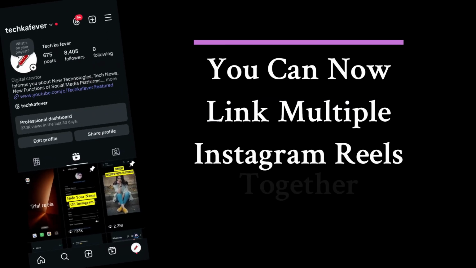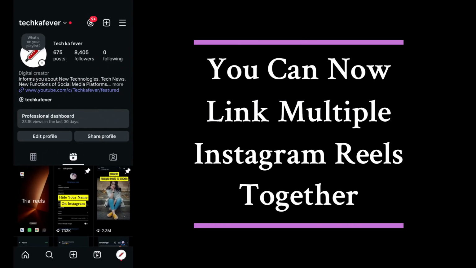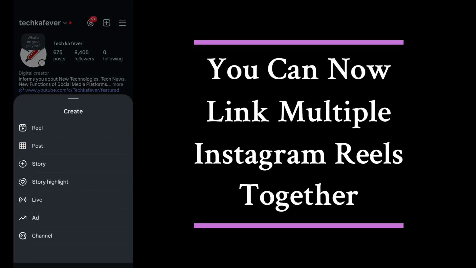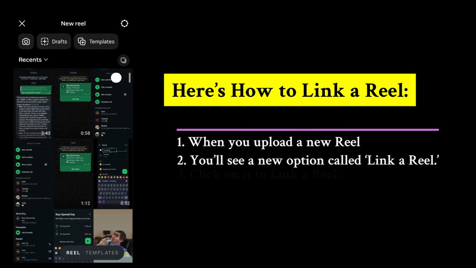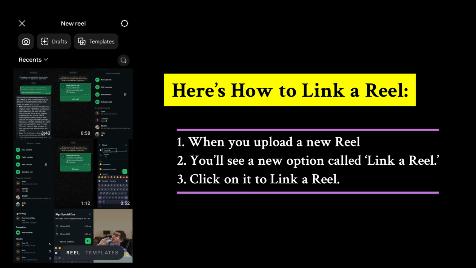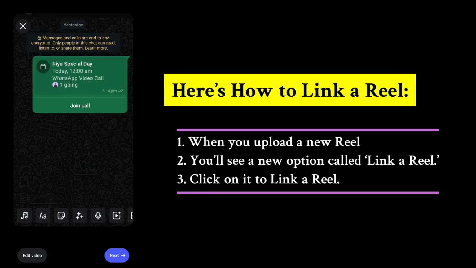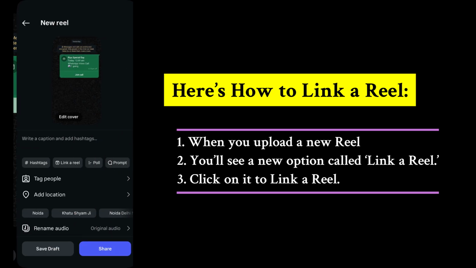Attention Instagram users. A new Reels feature lets you link multiple Reels together. If you're posting a series like Part 1, Part 2, or a tutorial, you can now connect them so your followers can watch in order without searching your profile. Here is how to link a Reel.